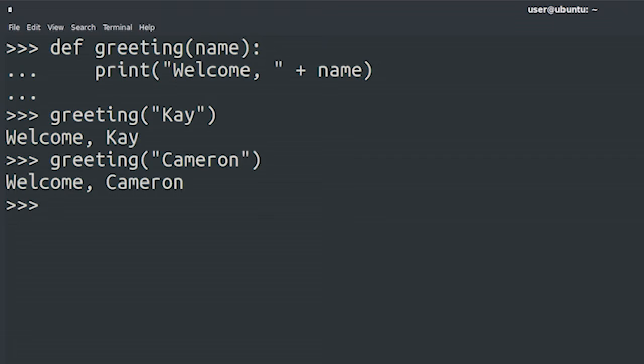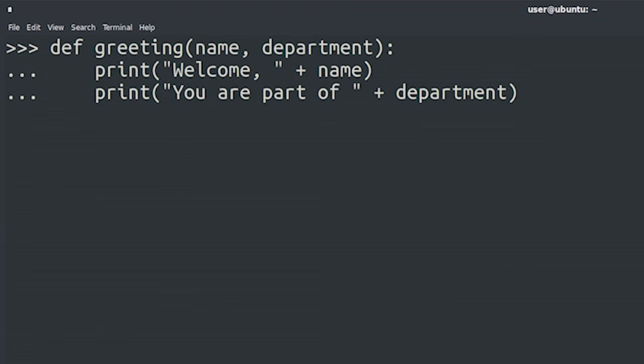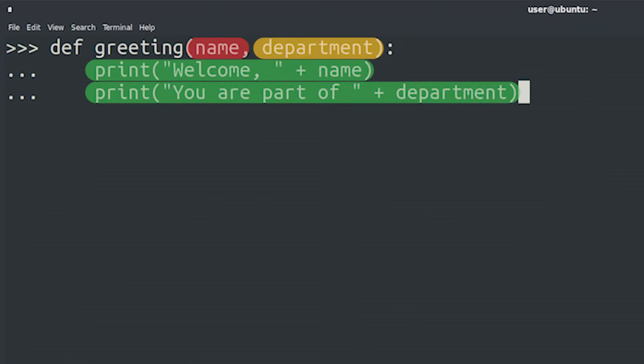Let's make it do a little more. Our function now receives 2 parameters instead of 1, name and department, and it writes 2 separate messages. Again, notice the indentation. We can add as many lines as we'd like to the body of the function, but each line must be indented the same number of spaces to the right.